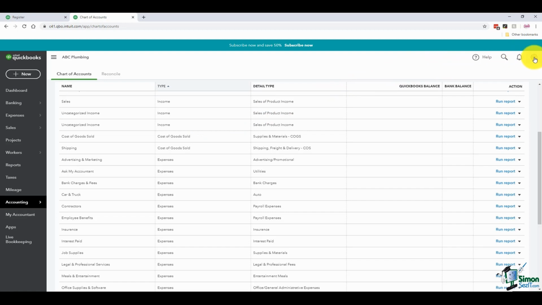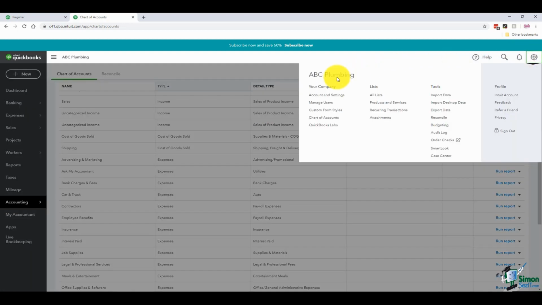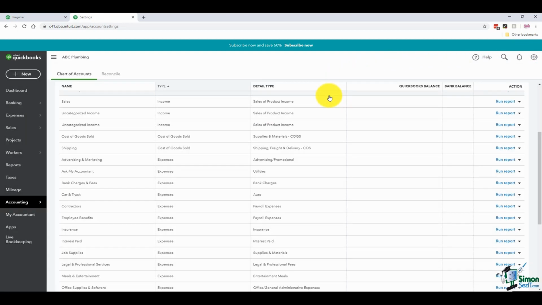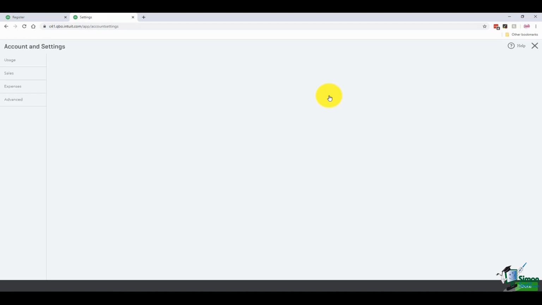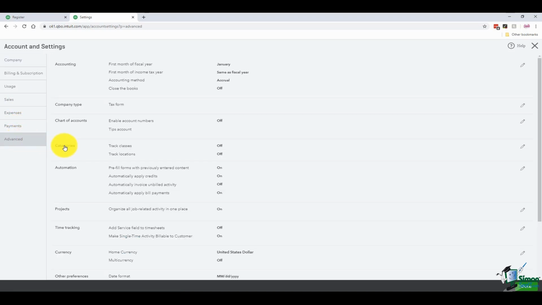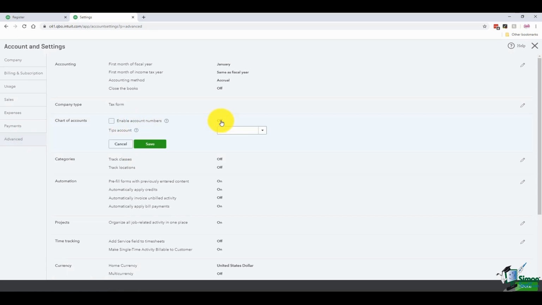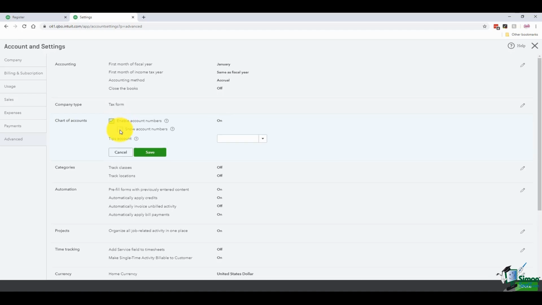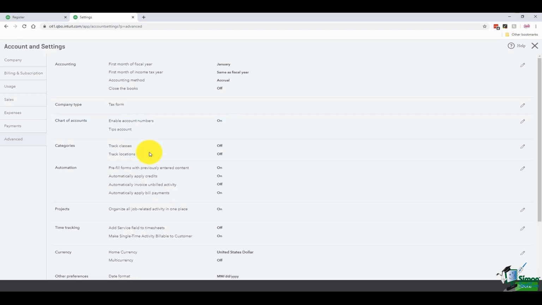You'll actually go up to your gear icon, then you're going to go into Account and Settings. Then you'll want to choose Advanced on the left-hand side. And under Advanced, you're going to see an option that says Enable Account Numbers right here. Currently, they're off. If I choose On just by clicking there and choose Enable Account Numbers, notice that turned it on, and I can show account numbers and then save, and I'll show you what this looks like.